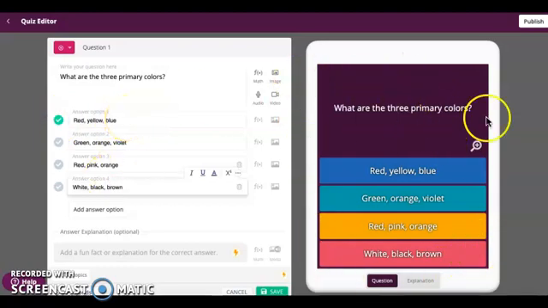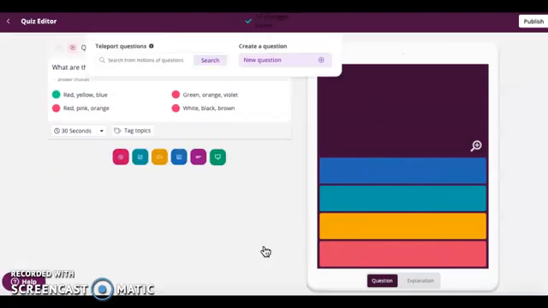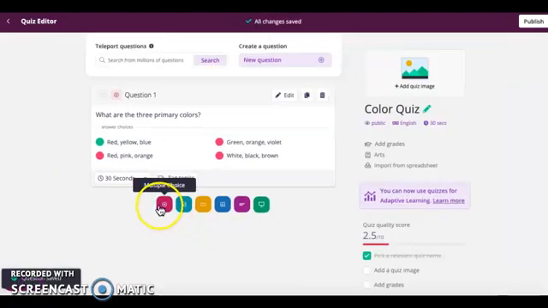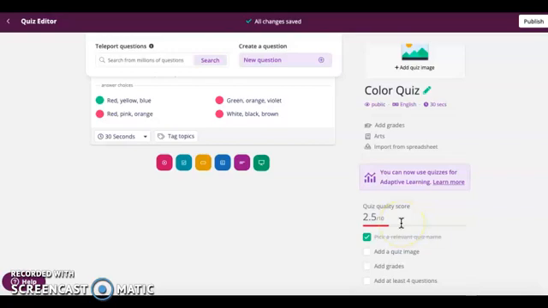And then this right here, this is the example of what students will see when the question pops up for them. And then if you want, you can add a little fun fact about the correct answer. And then we'll just hit save. So from here, you can then use these buttons to add more questions. For the purpose of this demonstration, I'm just going to add 1 question so that you can see how it looks when it's finished.